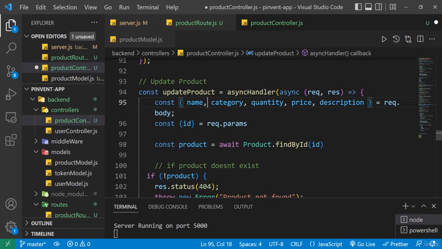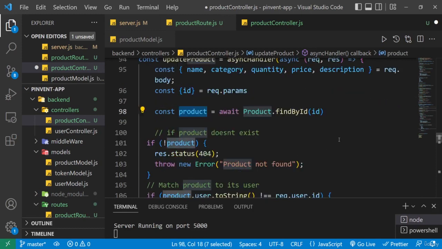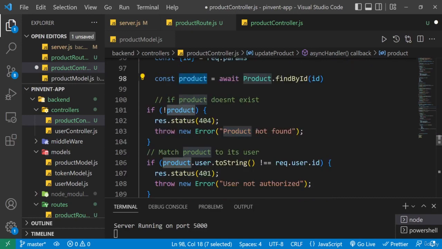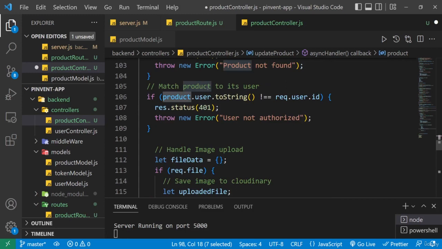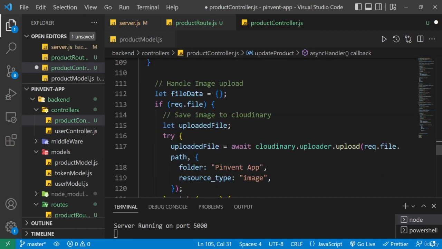The first thing we do is we find the products. So await product.find, and we use the ID to find the products. Then we say, look, what if we don't find the products? We throw an error that says product not found. Then next we match the product to the user. That's what we do here. If the product.user does not match this particular request user ID, then we just say user not authorized to view these products. Then we handle the file upload.